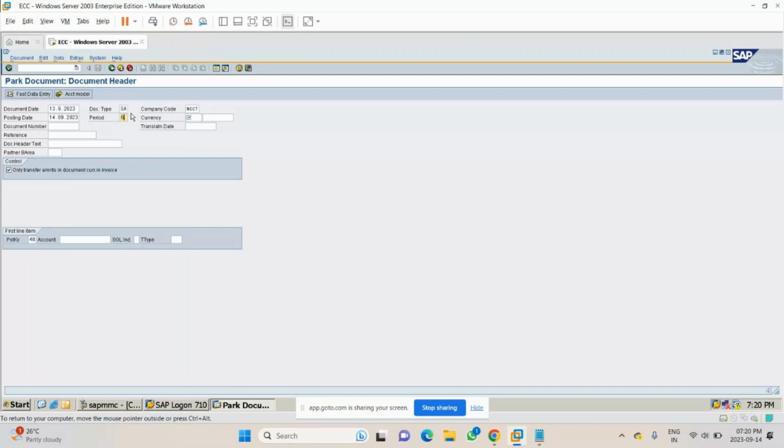Currency, in which currency you are making it, so it is INR. Document, this and all is not required to fill. We have already given INR here. Document number, for your reference, if you at all want to give a document number, a reference number, you can give this. Now let me update the same details here. Posting date is done. Document type, by default it will be SA.